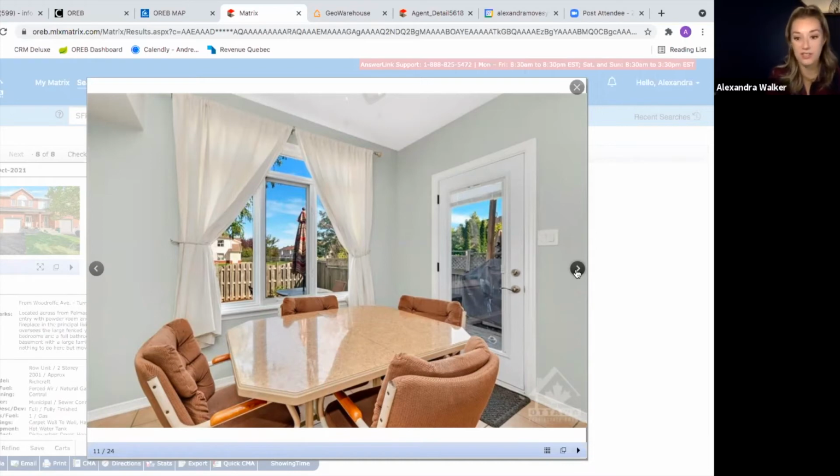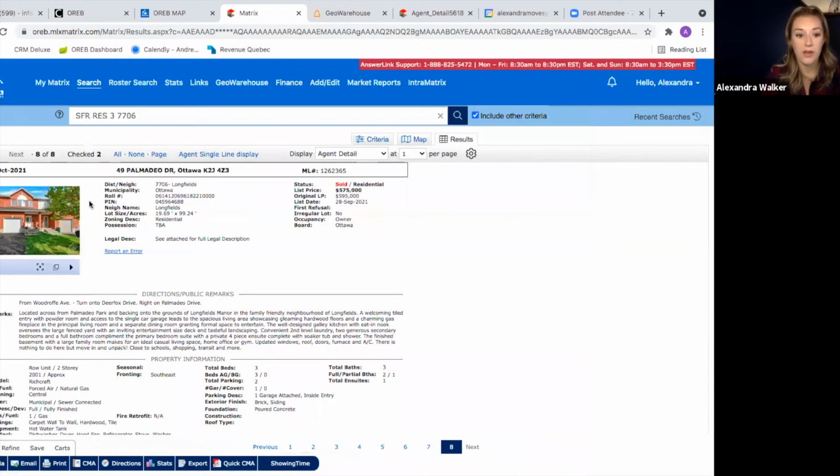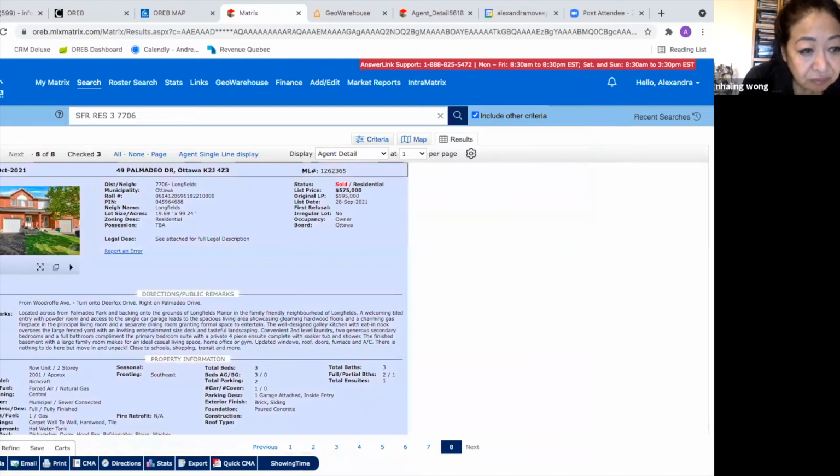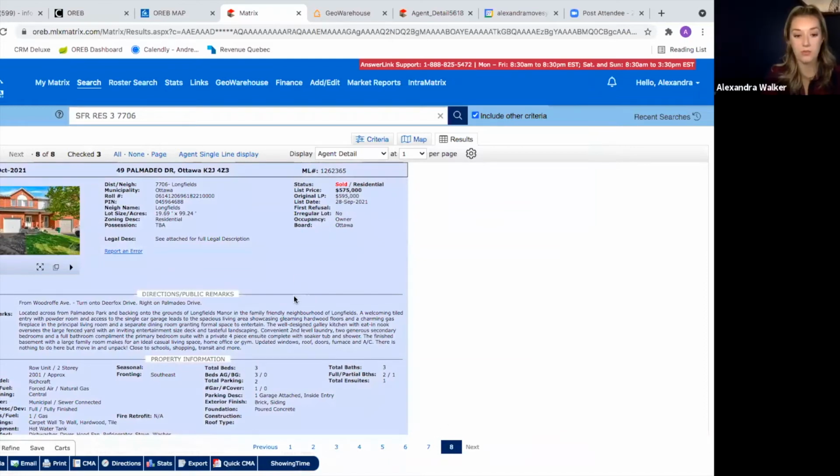It has a new furnace. It has a new roof. It's essentially now as on par as we can get with a newer home. Okay, so I'm going to click this one again. So now I have found my 3 comps for solds and I've clicked them.